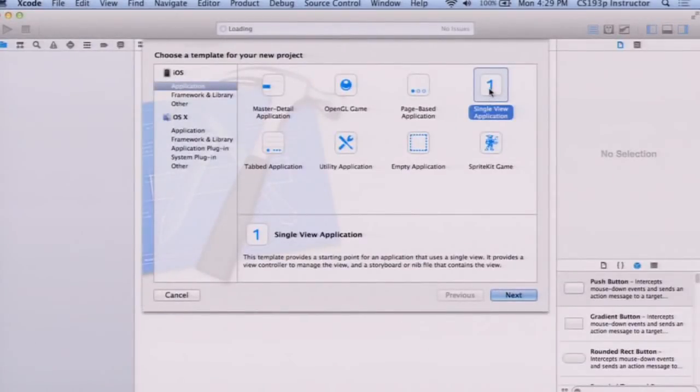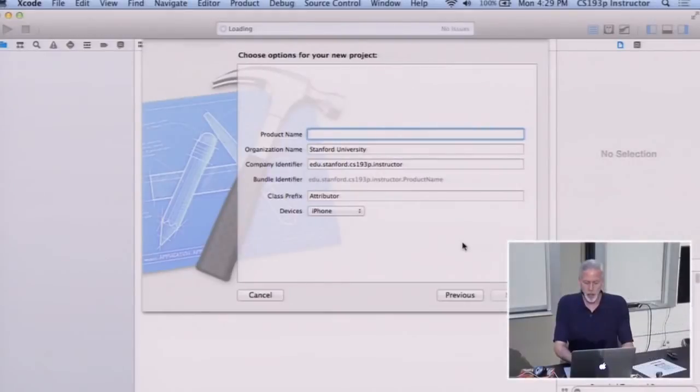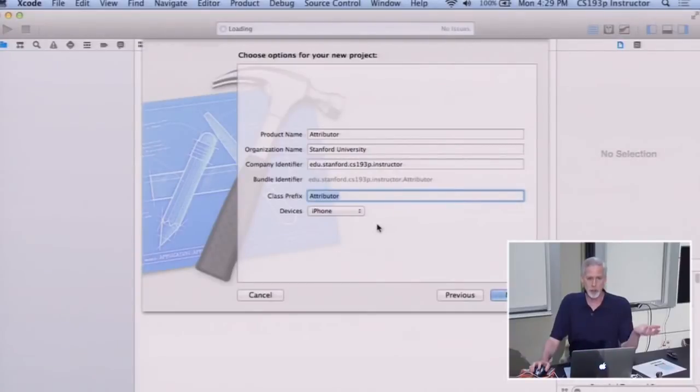So I'm going to do a single view application. We almost always start with that, a single MVC. This demo I'm eventually going to make into a multi-MVC application at the next lecture. But we're going to start here with this. So I'm going to call it Attributor. I'm going to have the class prefix be Attributor so that our controller is called AttributorViewController.